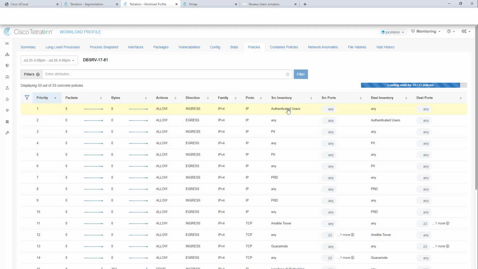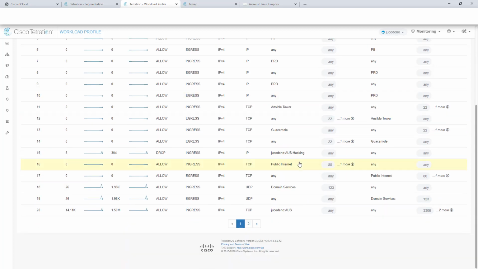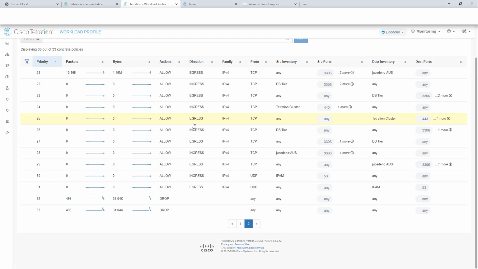Tetration is really good at letting you know exactly what those filters are. So we're going to allow authenticated users to any port. We're going to allow prod to anything. We're going to allow anything to talk to prod as long as it's prod. So you can easily go through and see all of the different policies being implemented on this endpoint.